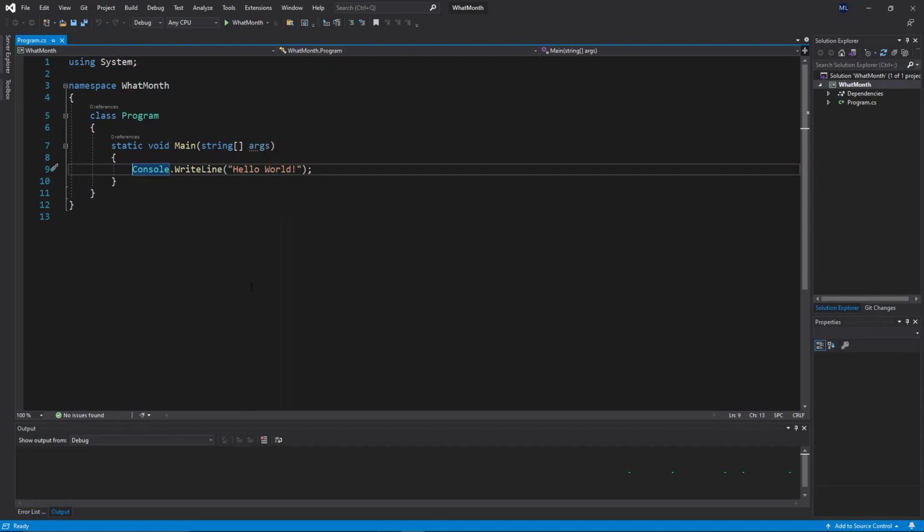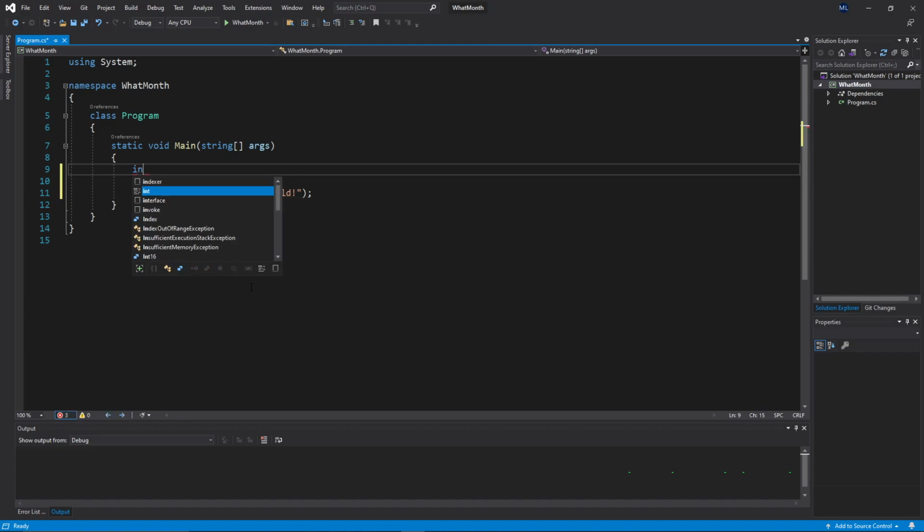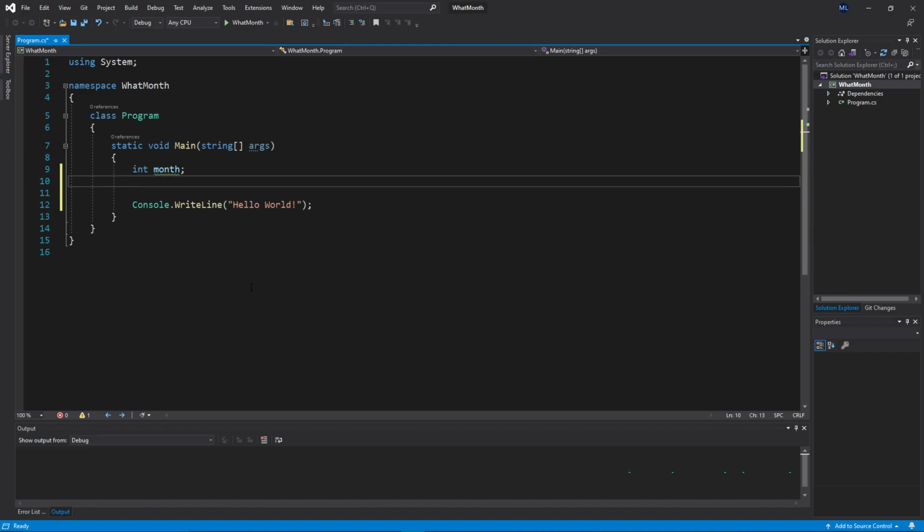So, as usual, I'll just leave that down for a little bit. So let's define our integer. So this is month. Seems like a plan. And we're going to collect a string which is going to be our input.